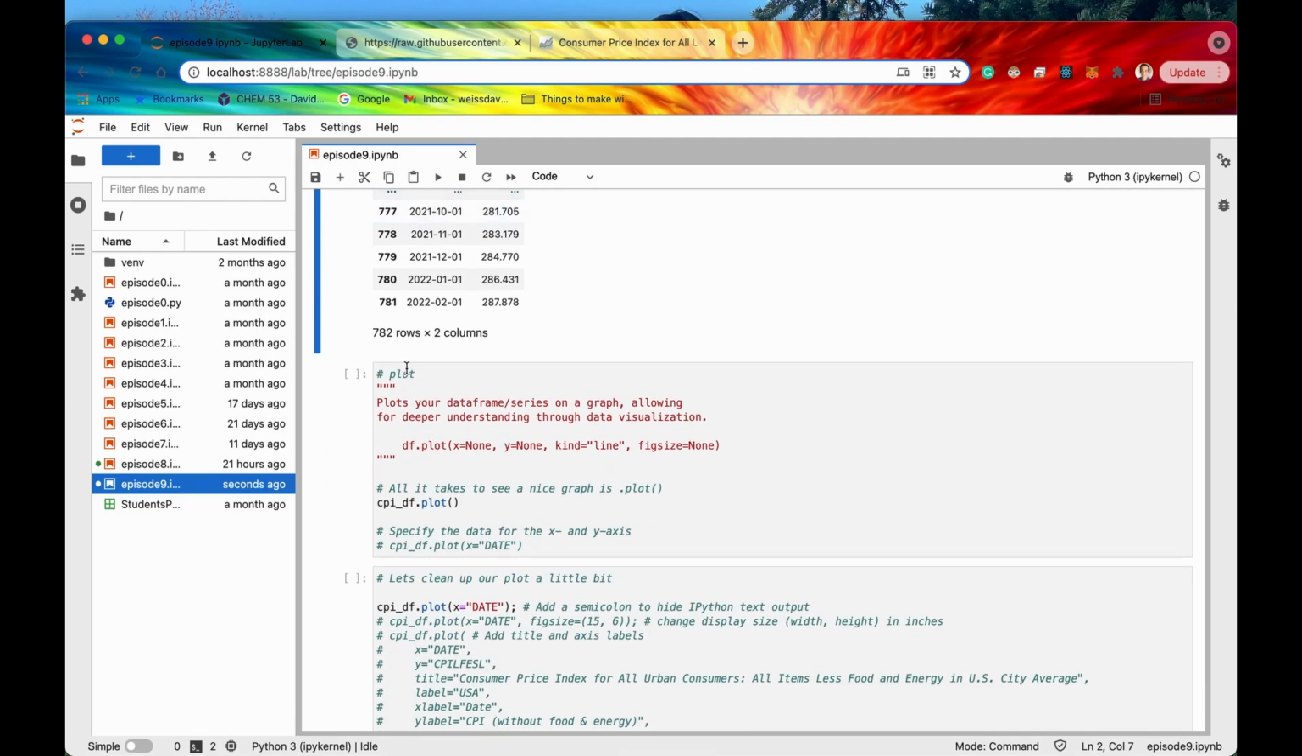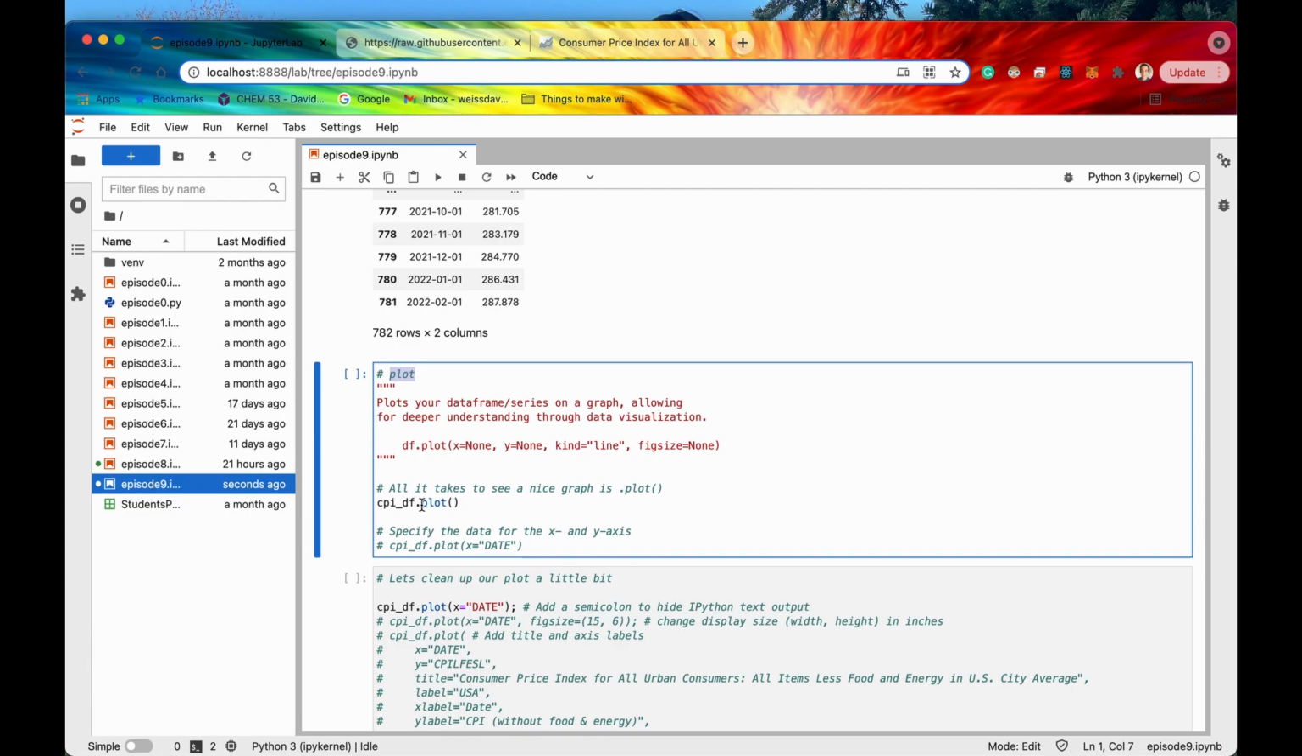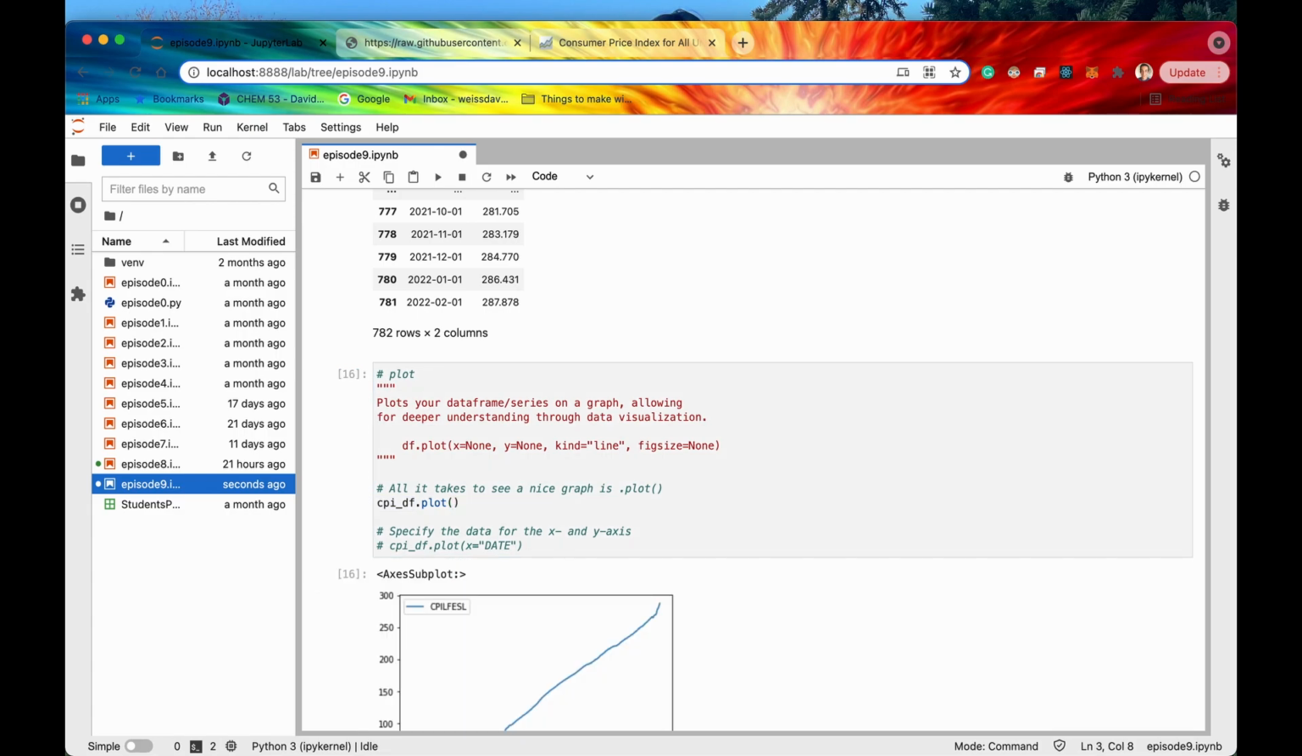To graph it, we're going to use the dot plot method. It says literally it's as simple as that. All it takes to see a nice graph is to call dot plot on a data frame or a series. So let's take a look at that. If we call dot plot on our CPI data frame, let's see what we get.